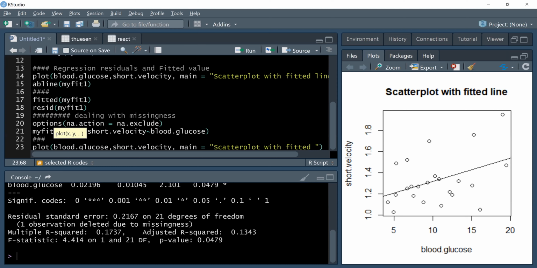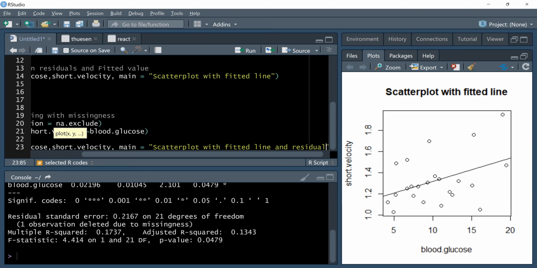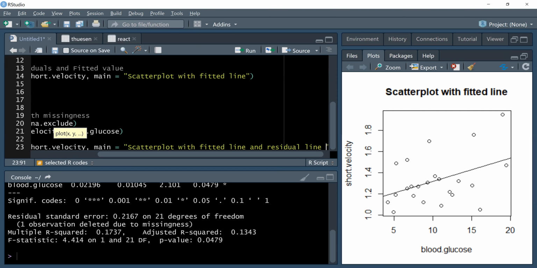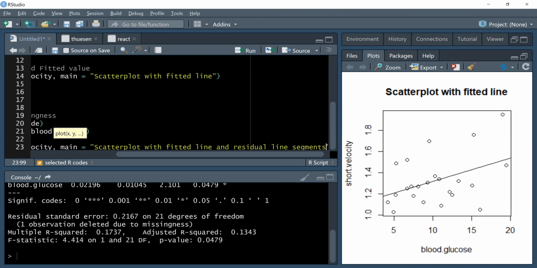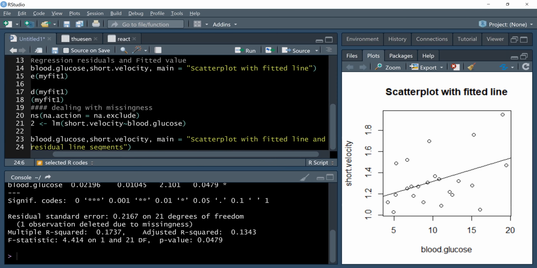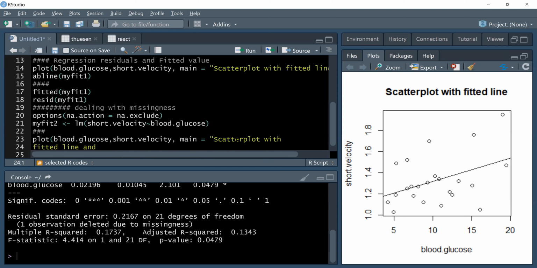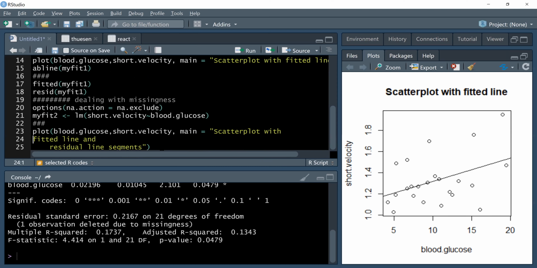With the fitted line, residual line segments. As you know, the residuals are the vertical distances between the fitted line and the observed values. Okay, so let me put it here so that it can be seen clearly. Okay, so let's see how this one looks.